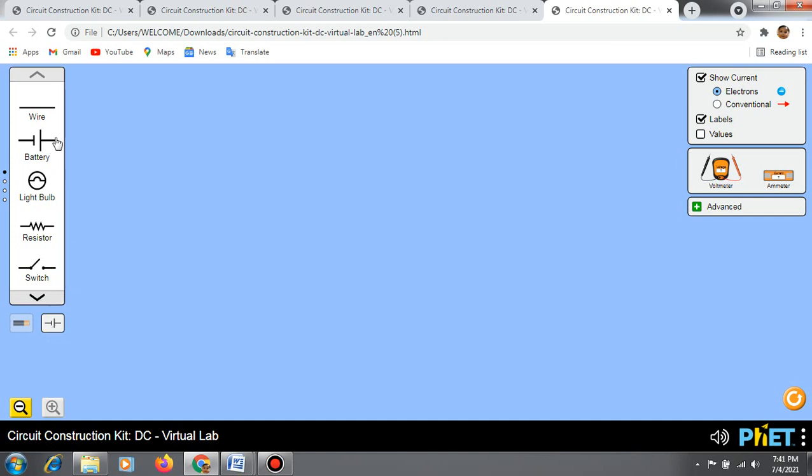Once you select this, you will be shown the wire, battery, light bulb, resistor, switch, etc. Here first you have to select the battery. To do this experiment, I need two batteries. So I am selecting one, and if you want to change the direction, just click that component and drag. Another battery, voltage source, just drag and keep it in the position as we need.